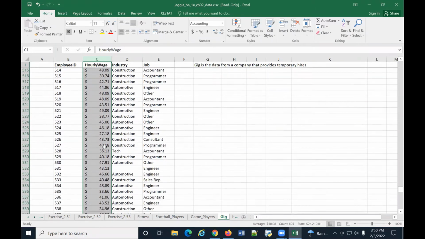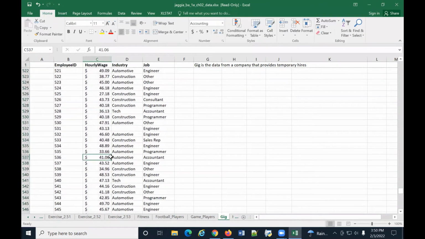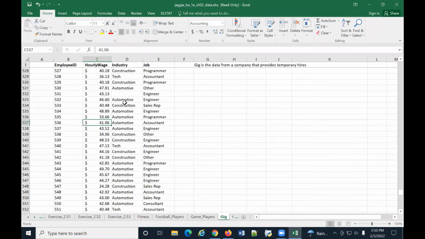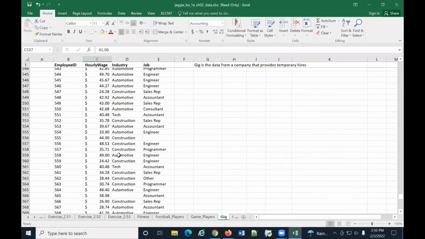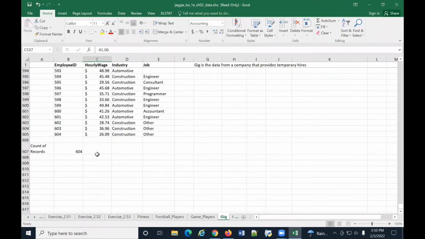Anything else? Anyone notice anything? Yeah. There's some blanks for the industry, like that one, 532. Yeah, I see that too. So let's find out how many blanks. How bad of a problem are we dealing with here?